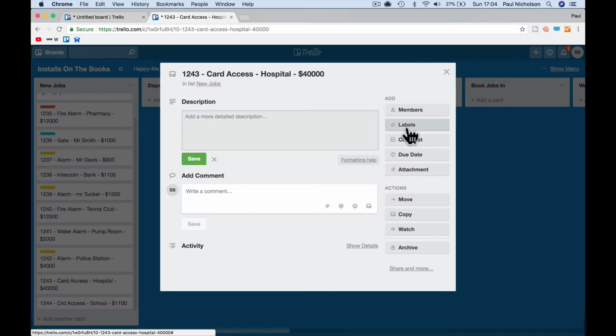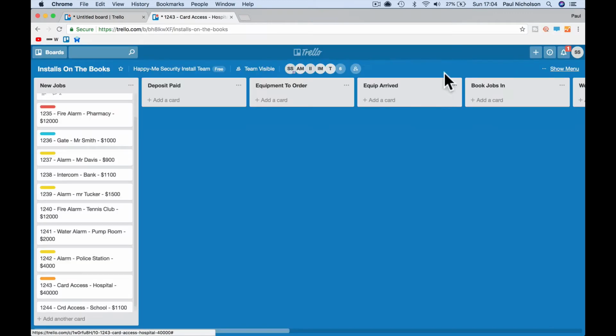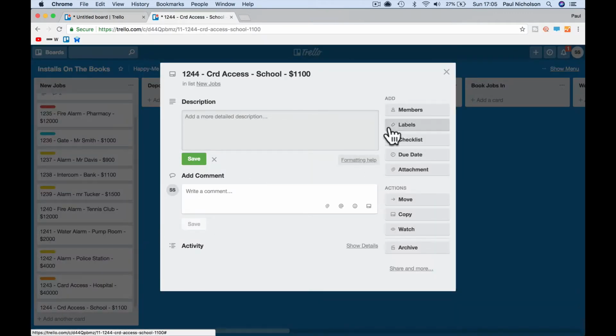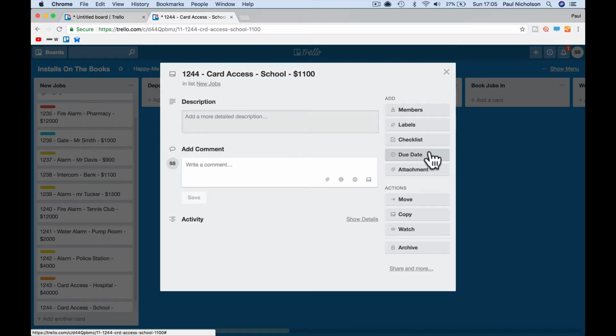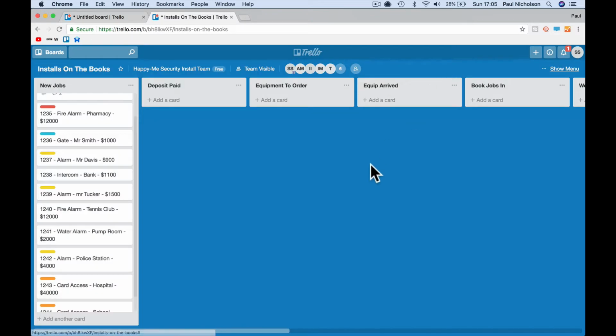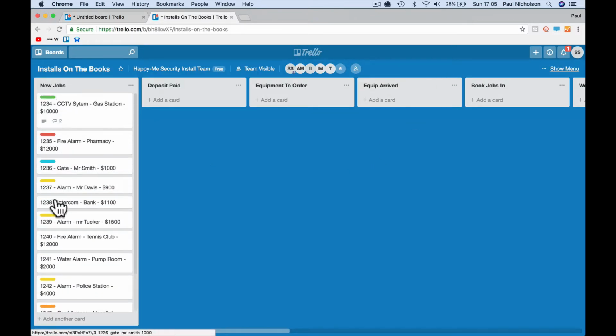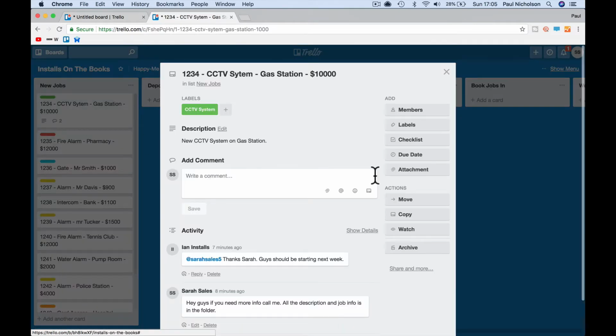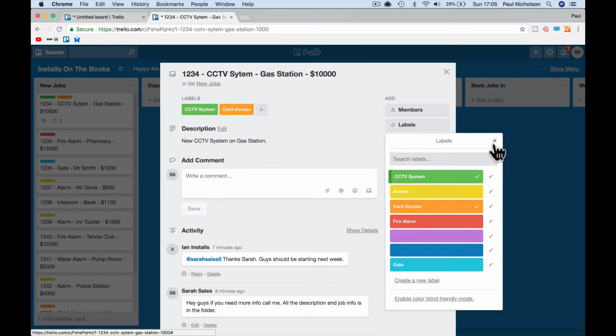Card access. I've actually spelt it wrong there, haven't I? Card access. So now I've got this little colour coding. You can do more than one on a thing. I could actually say if that's a CCTV system and a card access, I can give it both colours.